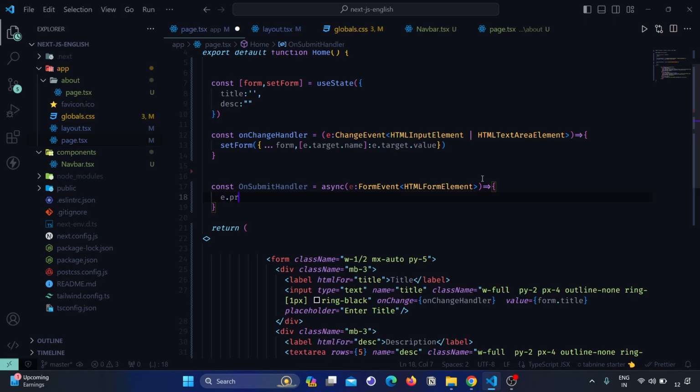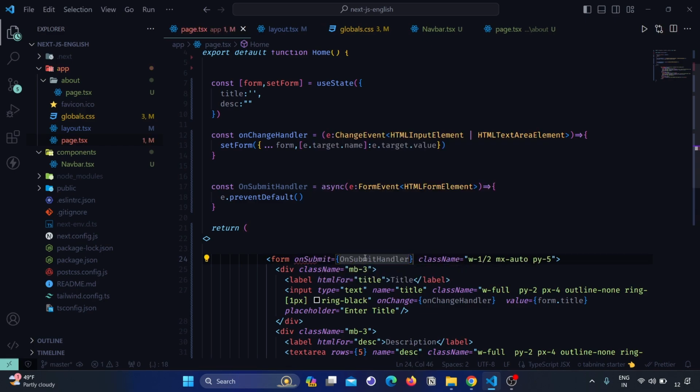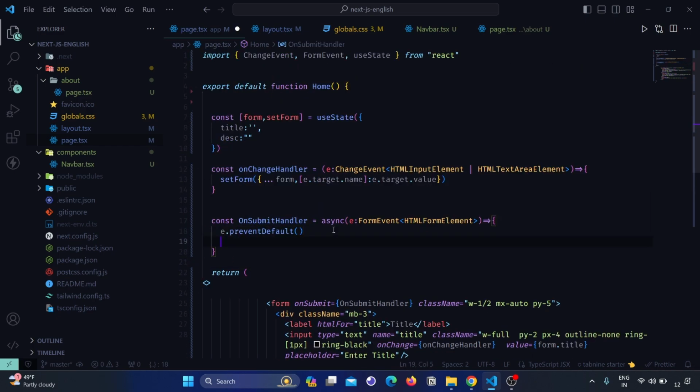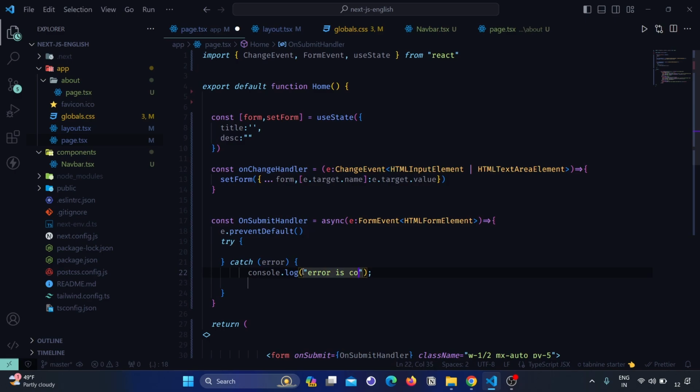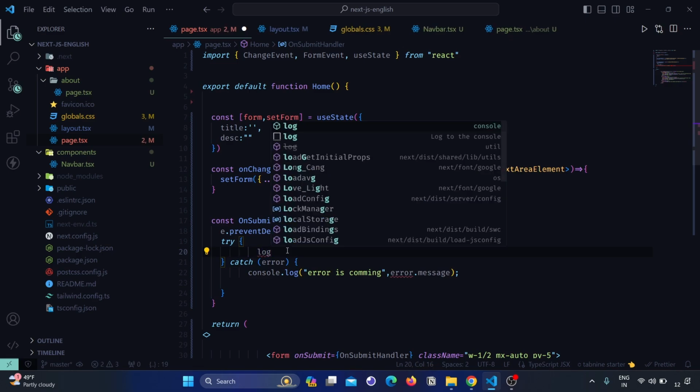And pass e dot prevent default, to remove the default behavior of the form, like refreshing it. So with the help of e dot prevent default, pass on submit here. Okay, cool. Here I'm applying try and catch for exception handling and simply say log. What error is coming? I simply write comma error dot message and try log. I'm logging form.